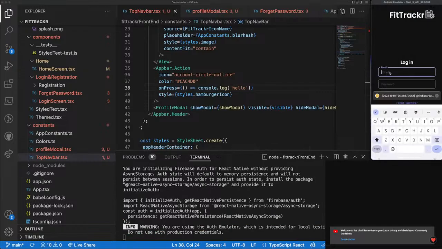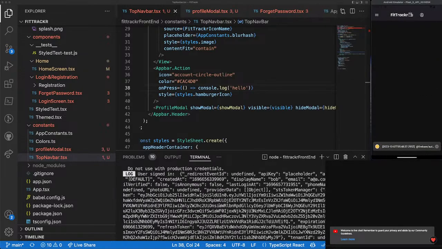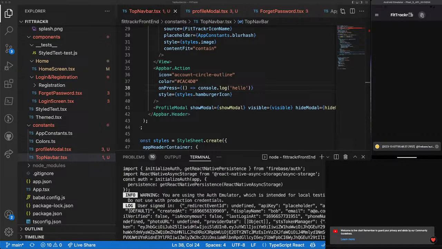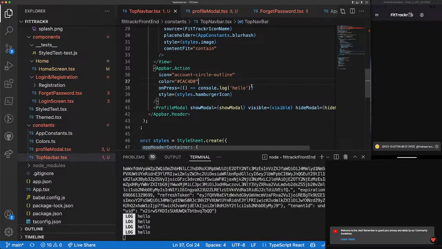Oh right, we also have to implement that logic too, but we'll do that later, where if you refresh the app and you're already logged in, that should take you to where you need to go, the home screen. Okay, so we have that. And I can click it, hello, hello, okay. And then all we need to do is replace this with show modal. See if that works.